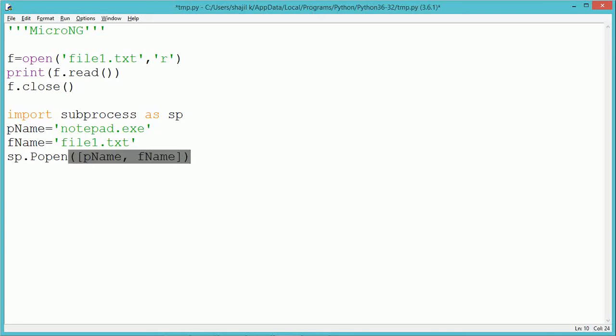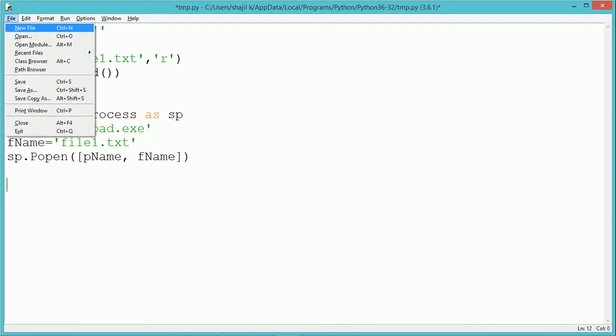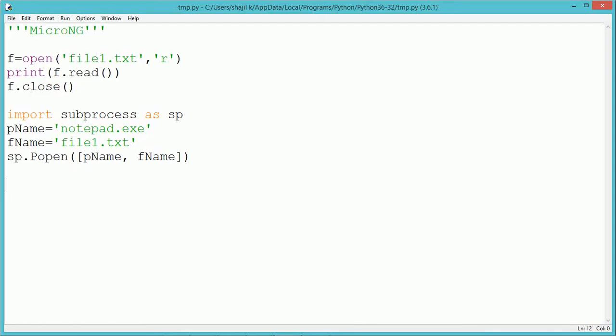Now by using the popen method of subprocess, we can open a software, an exe, with a corresponding file. The program name is notepad.exe and the second one is a file. So that particular file will get opened within the notepad.